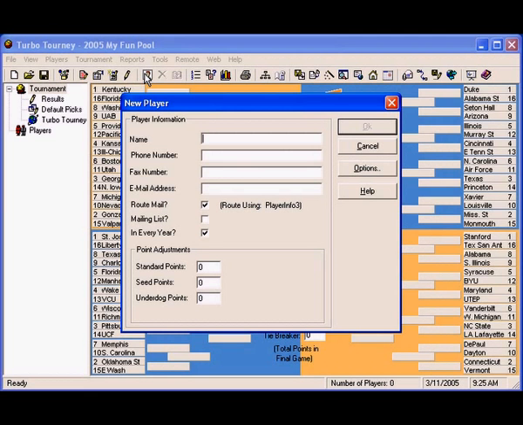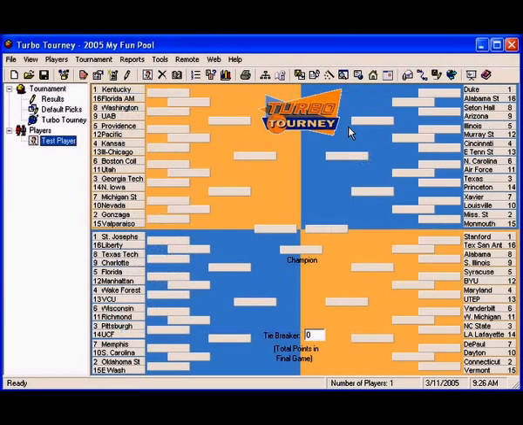To add the player, you just have to fill out the information. Let's call this first person Test Player, and their email address is player@thesideline.com. Select OK. So now the player's been added into the pool in terms of their information, but we still haven't made any picks yet for this person.